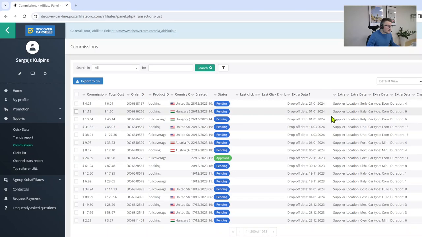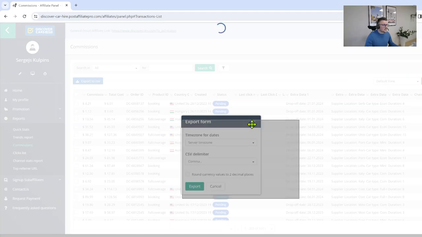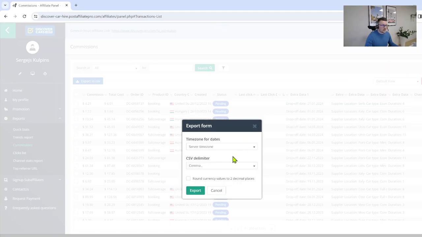There's also data like location, supplier, car type, duration, and even though this view is not so convenient, you can always export to CSV. Just click on this button, choose the CSV delimiter, and export it. And in Excel, you can easily work with your document.